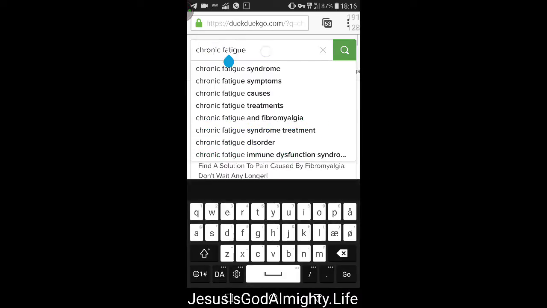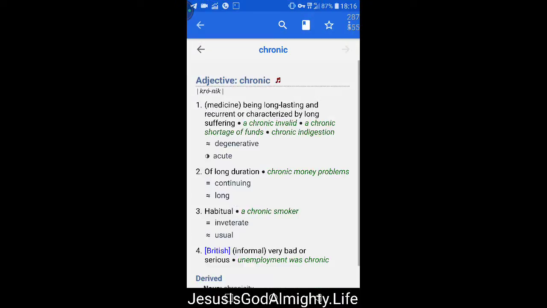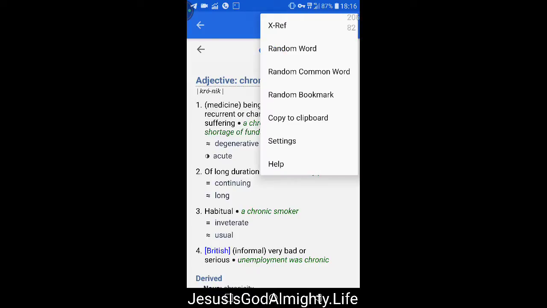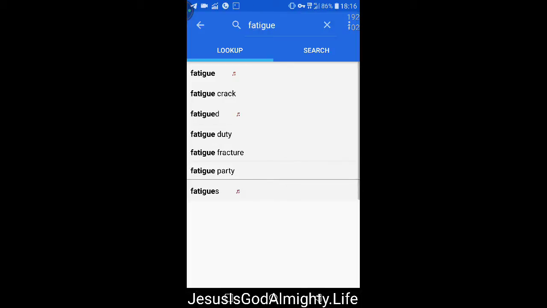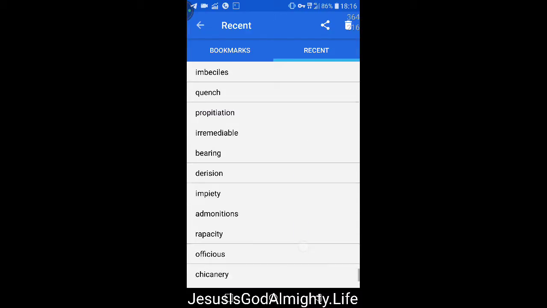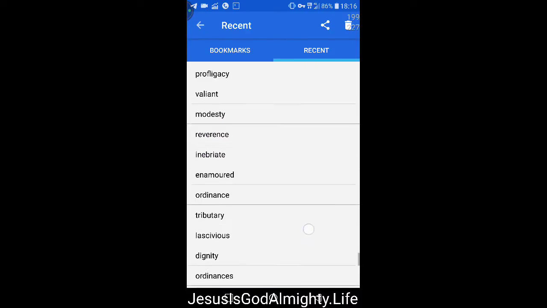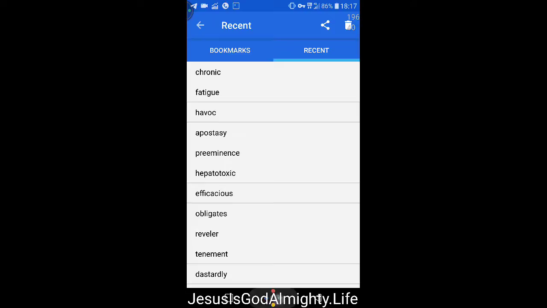The only problem with the program is that it doesn't have a longer history, and I have really no idea why they wouldn't put a longer list of words. See here, if I can go back here, no, back. It's like recent. You only have 100 words. If you're looking at something and you want to relook at some of the words, I think 100 is too little to remember. Apparently I can also make bookmarks.